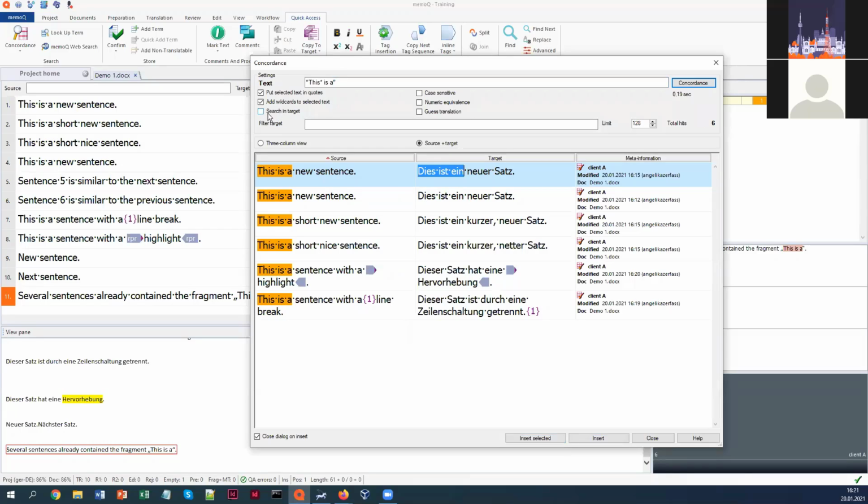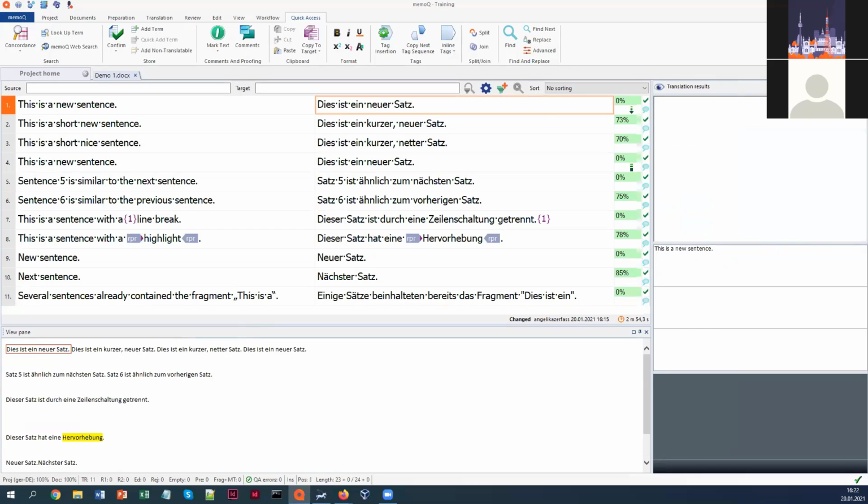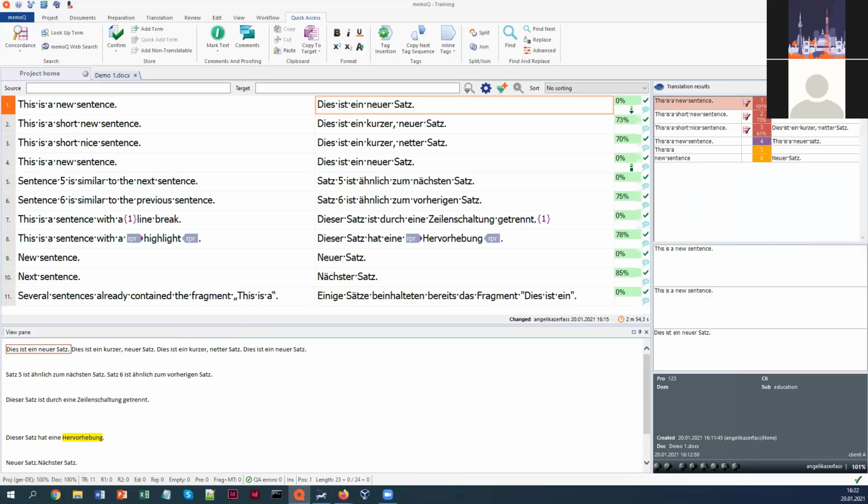To search in the target, you would need to switch on this checkbox. And then you just go on and translate the rest of the sentence and confirm. Confirming is important because that's the time when the sentences are being saved to the translation memory.